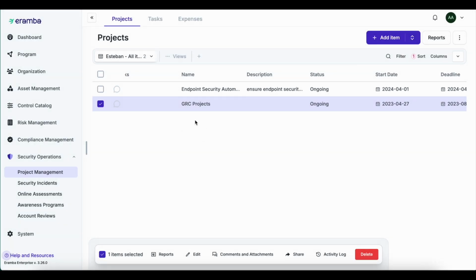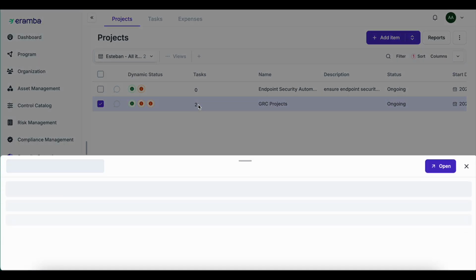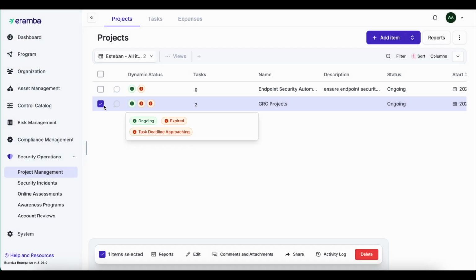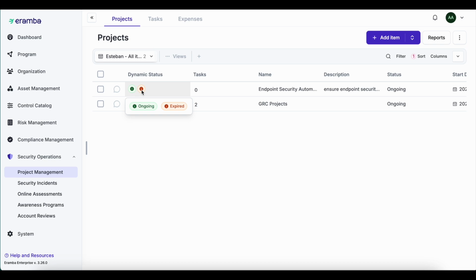If I want to see the tasks for this particular project, I just can click here number 2, and I can see my 2 tasks. As you can see, this one here is already expired, or is expiring actually within the next 14 days. And the projects in itself also have statuses. So we have ongoing and expired. And in this case, ongoing expired, all the tasks inside are assumed to expire.